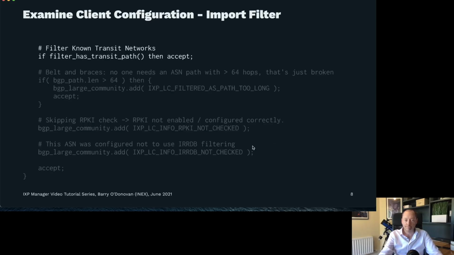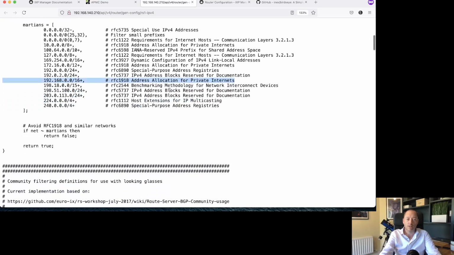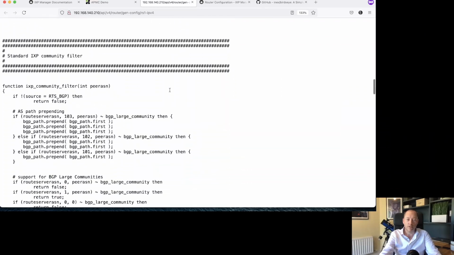Okay. So the filter known transit networks. Now you can see there's no community being added here. That's because we're actually going to, as you'll see in a second, this function takes care of everything. So filter has transit path. So that is this function here.